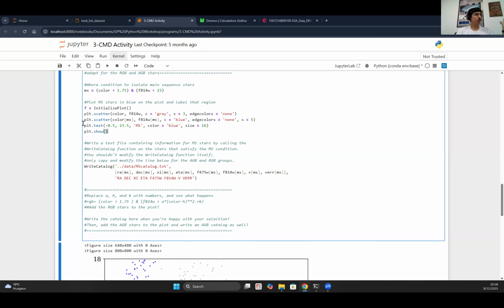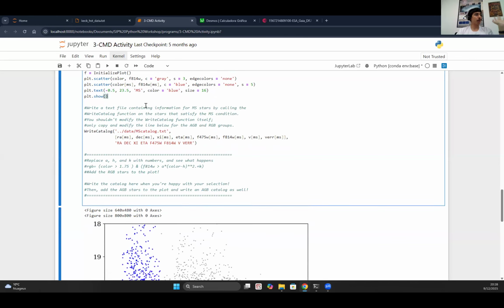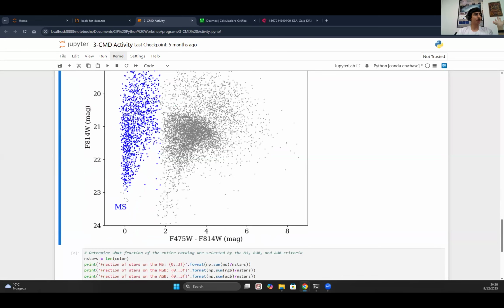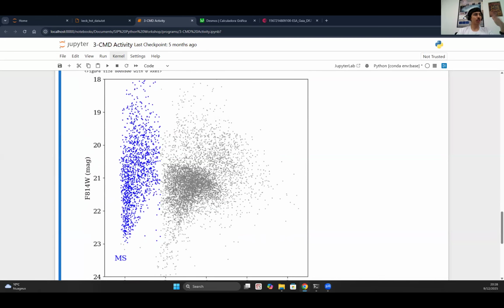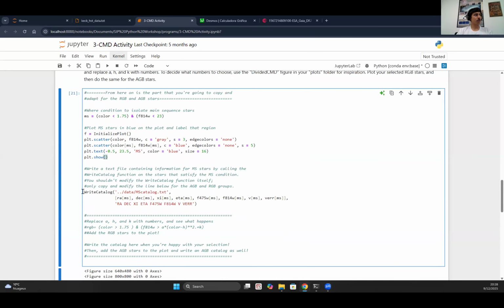So we simply here also add plt.text. That's another useful, more visual command that just gives us the ability to put a text tag somewhere on the plot. Here we give it these two coordinates just by eye, just so we have this MS written here. You can also play with those coordinates, move it around, and see if there's a different place where you would like it better. And then we will use the write catalog function.